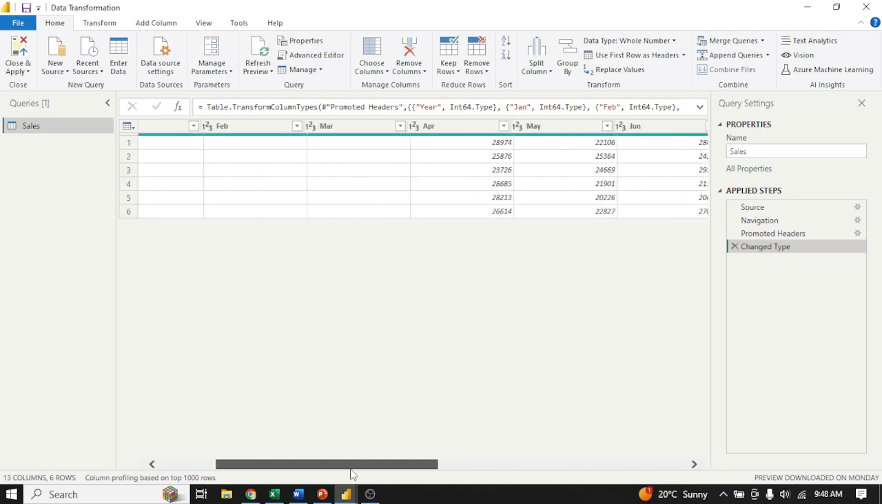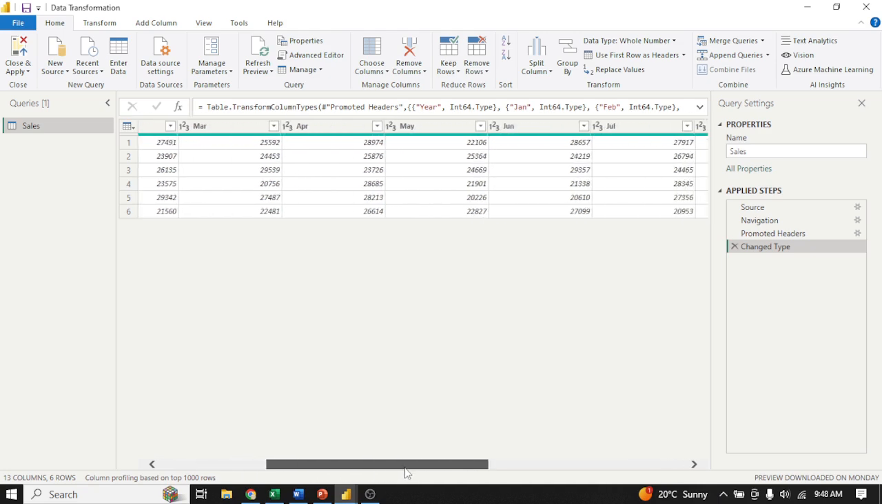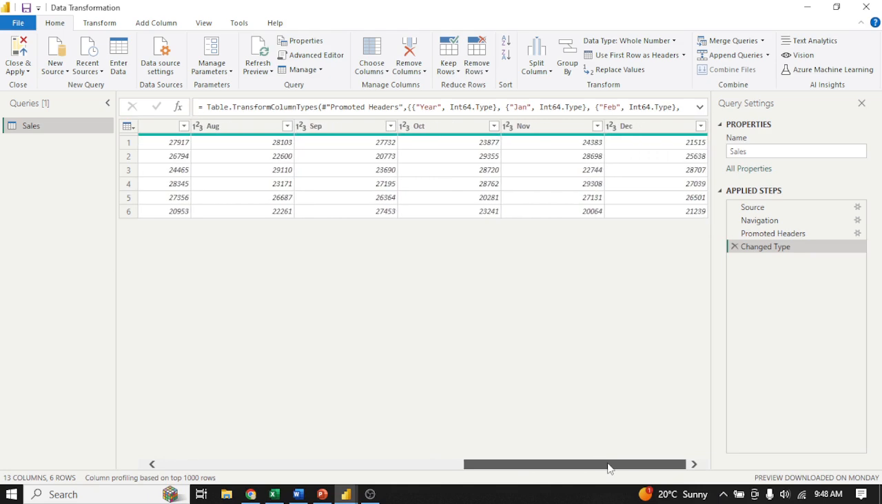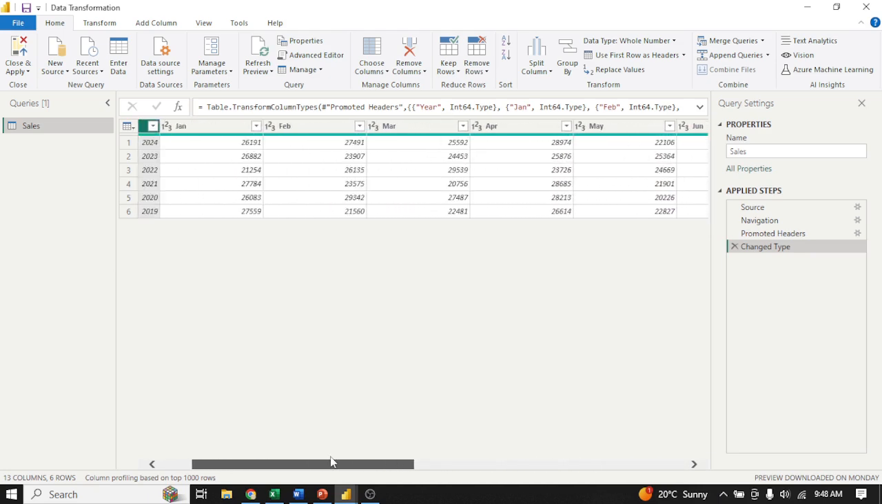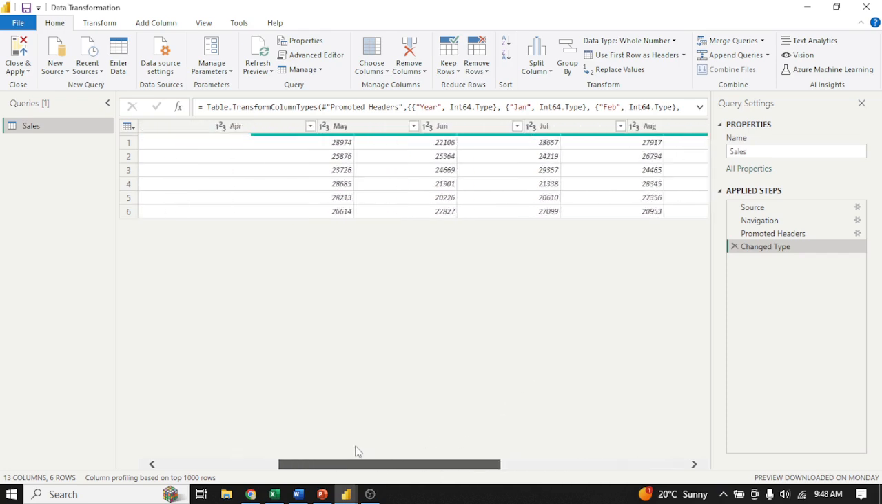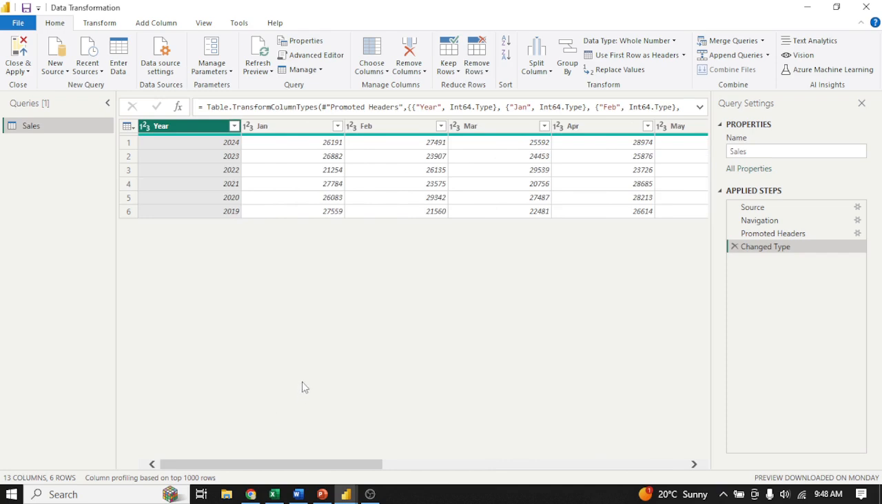So we are assuming that the data is wide, so we want to unpivot the monthly sales so that they can come under one column. So we also have on the right hand side the query settings, which give us the properties name and the applied steps. So the applied steps will show us the steps that we followed to arrive at the resultant data that we feel suitable for analysis.